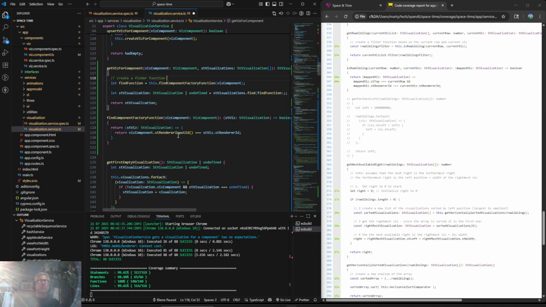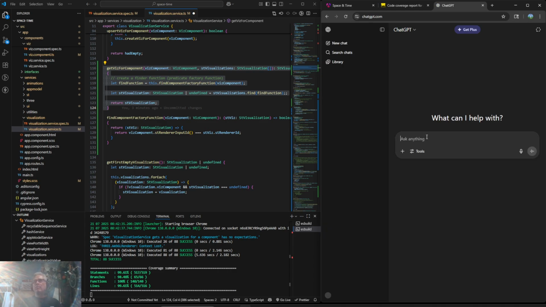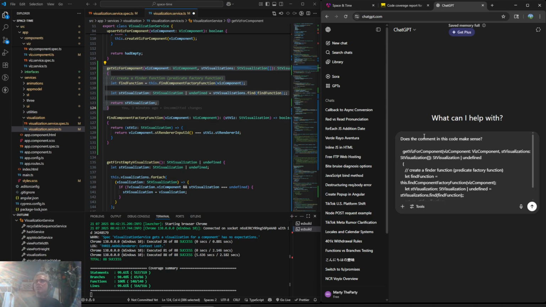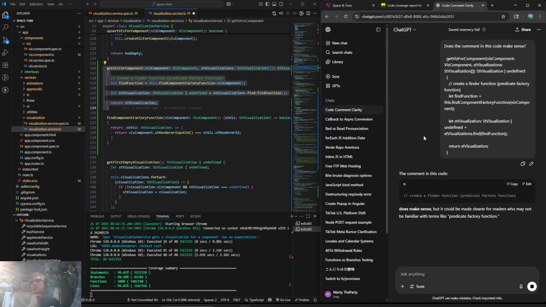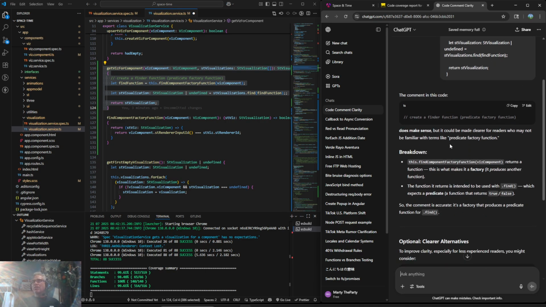finder function. Let's just type in predicate factory function. And I actually want to ask ChatGPT if that comment makes sense, because I am really trying to understand that better. So in this, does a comment in this code make sense? Could be more clear for readers who may not be familiar. So it's saying that it makes sense.